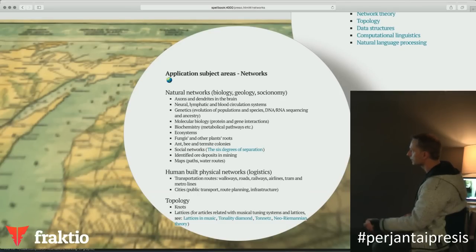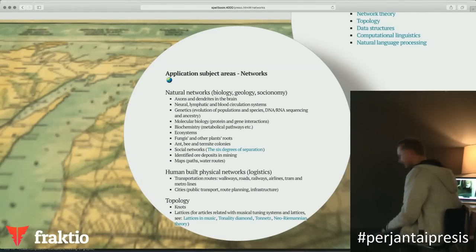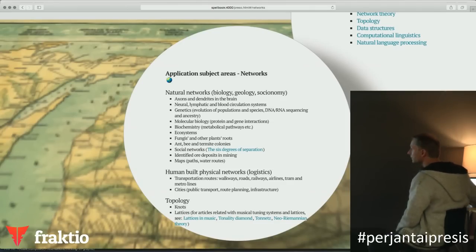That's why I have this background here of New York, because you have rail routes, roads, water routes, whatever. And then there are transportation routes and all the city infrastructure and the topology, knots and so on. Actually, I thought I'd never be interested in topology or understand it, but lately I've been interested in knot theory, because it's also abstract, but graph theory can make it more tangible.